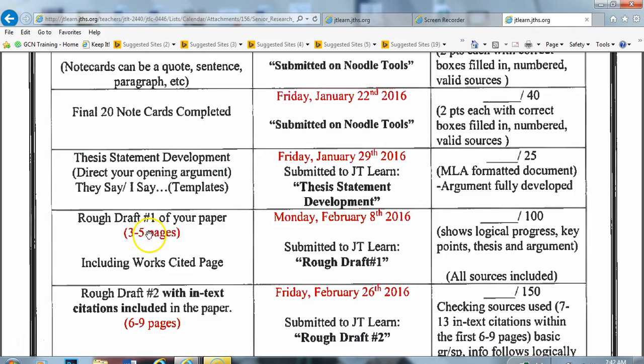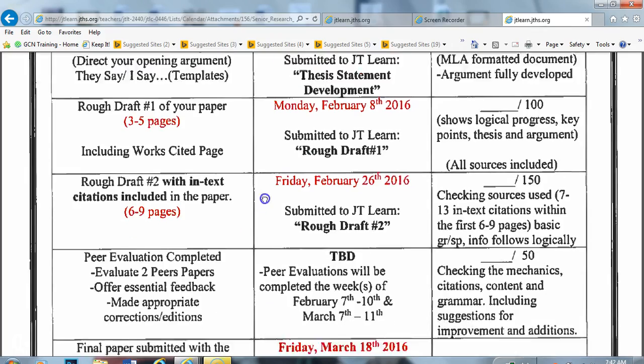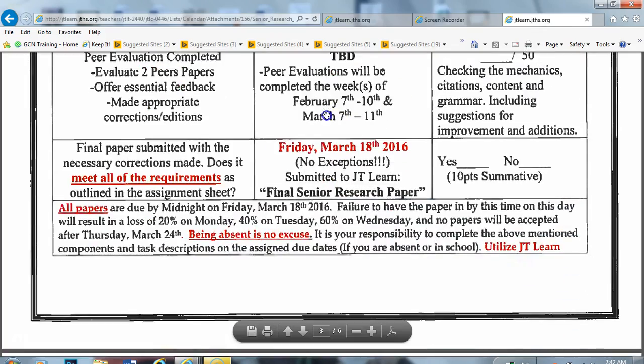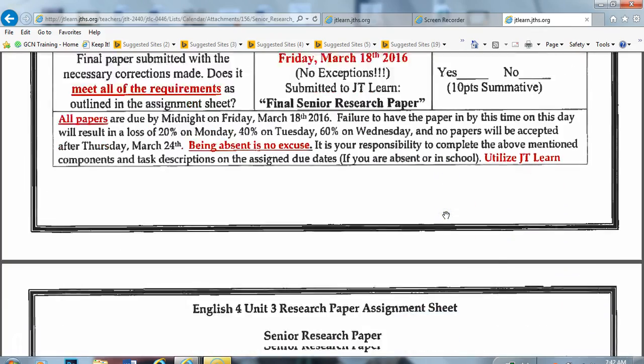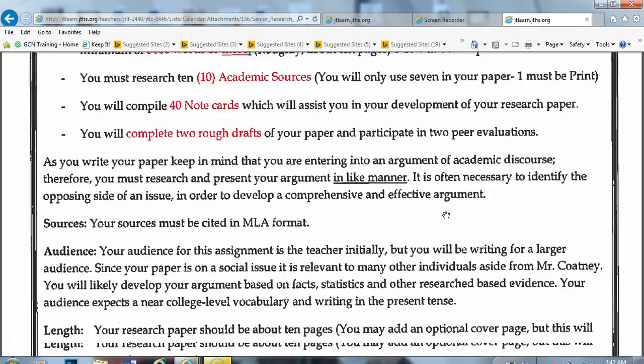So again, your rough draft is not your entire paper. It is only the first 3 to 5 pages, and you should have a works cited page included at the end. Now, you won't have a conclusion for your paper. It'll be somewhere in the middle, but it should still be formatted MLA style, and you'll have that works cited page only using the sources that you have thus far quoted or cited in your paper.